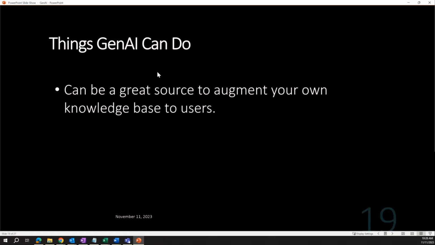Another thing it can do is be a great source to augment your own knowledge base for users. As I said, if you have a web application or a mobile app, you can easily use your own documentation, manuals, user policies, and everything, build your own GPT model, and expose it to your user base. They can easily search, oh, what are the limitations, how to configure this, that type of information, to build your own ChatGPT kind of model.